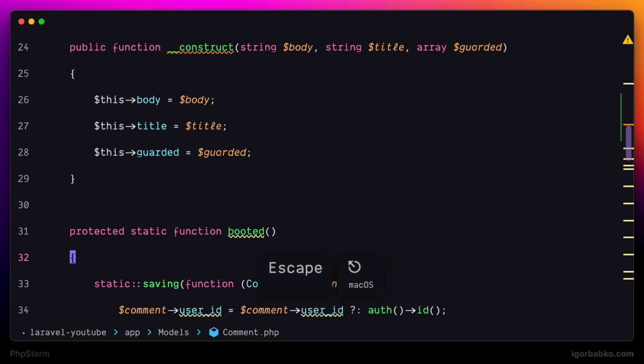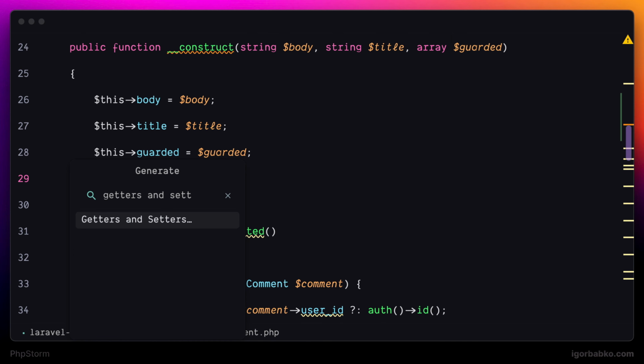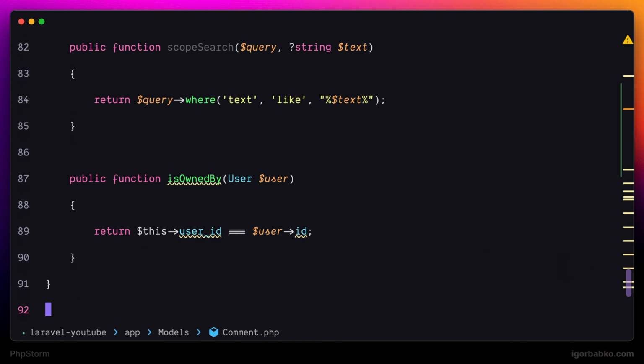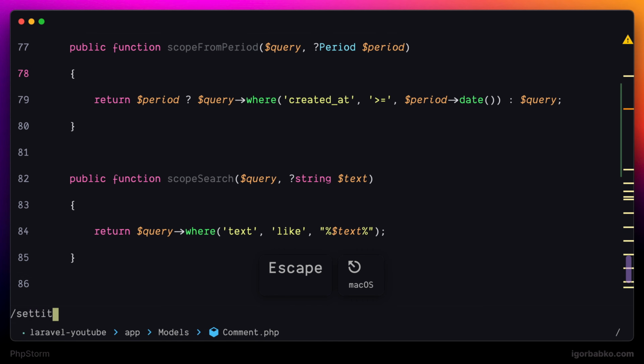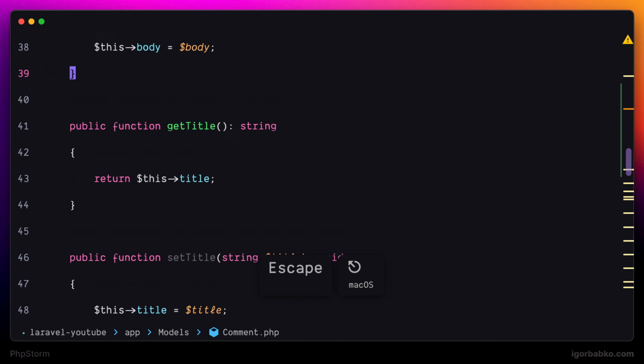Moving on, just like we can quickly generate constructors, we can also generate so-called getters and setters for some properties. Or there is also an option to generate both of these types of methods at once. So let's say I need to generate getters and setters for the title and body properties. For now, I'm going to uncheck the following option, Fluent Setters. We will take a look at what it's doing later on. And after pressing OK, we're going to see several new methods generated in this class. Two of those are methods for the title field, and two of those are for the body field.